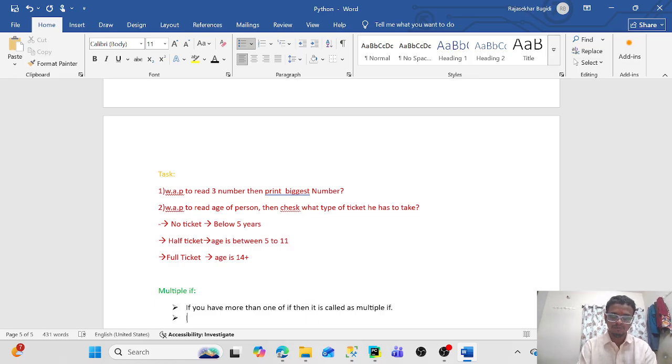And if you want to check multiple conditions, then use multiple if.